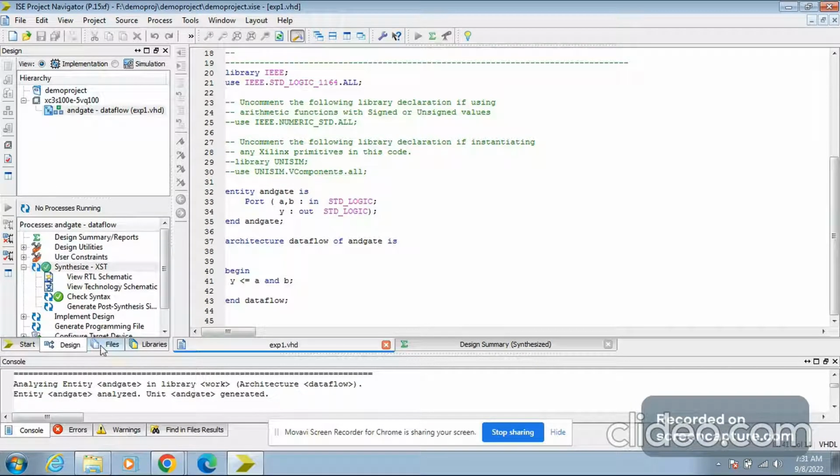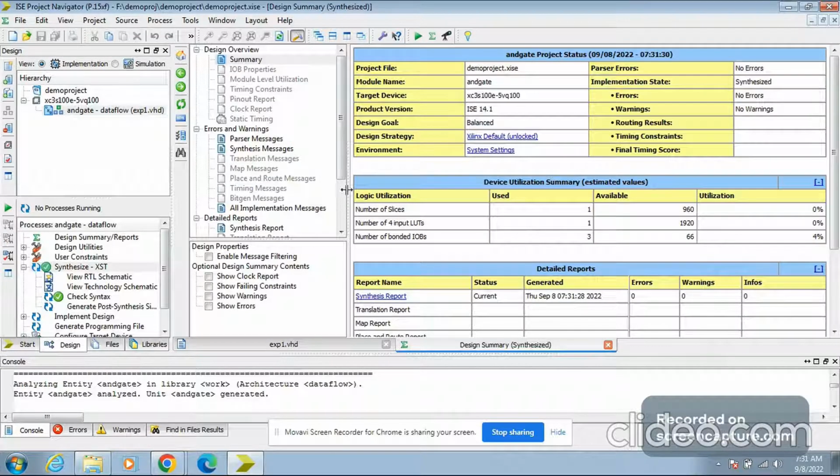Once the synthesis completed successfully, then again it shows the green tick mark. Once the synthesis is completed, what the entity name is and what the architecture is, everything it shows here. Then this is your file name, experiment1.vhd, then this is a design summary. This design summary shows the synthesis results, the device utilization.